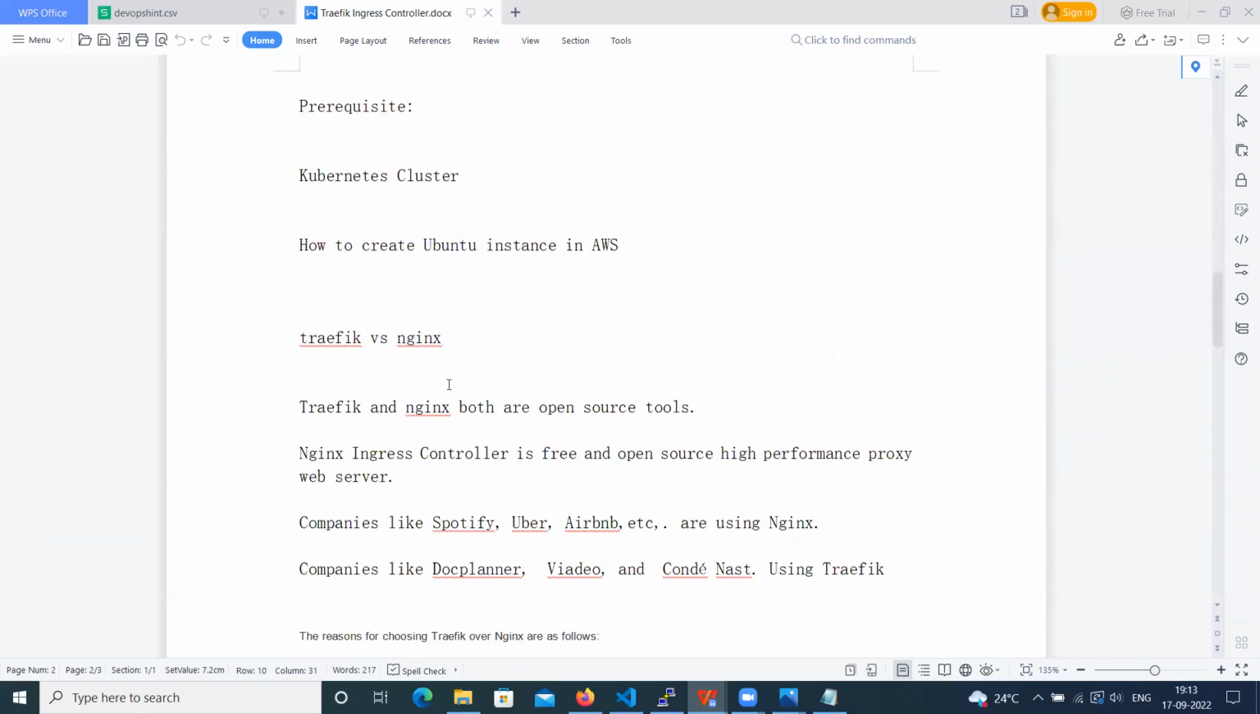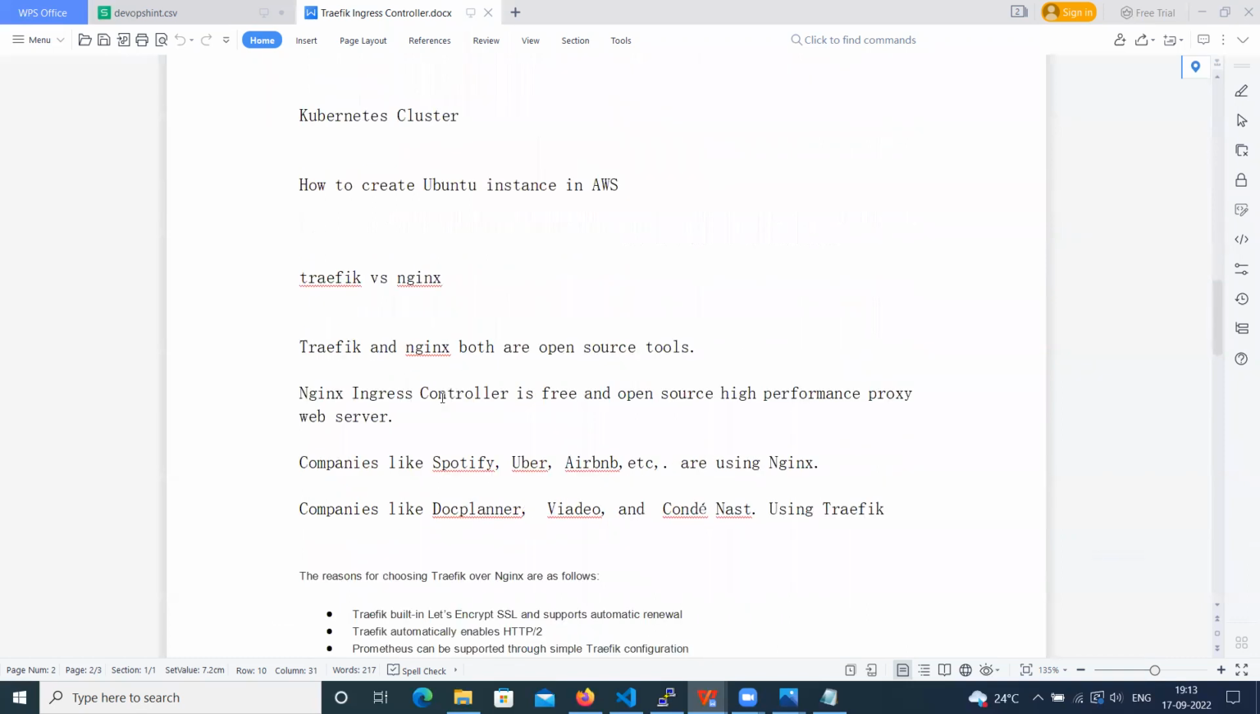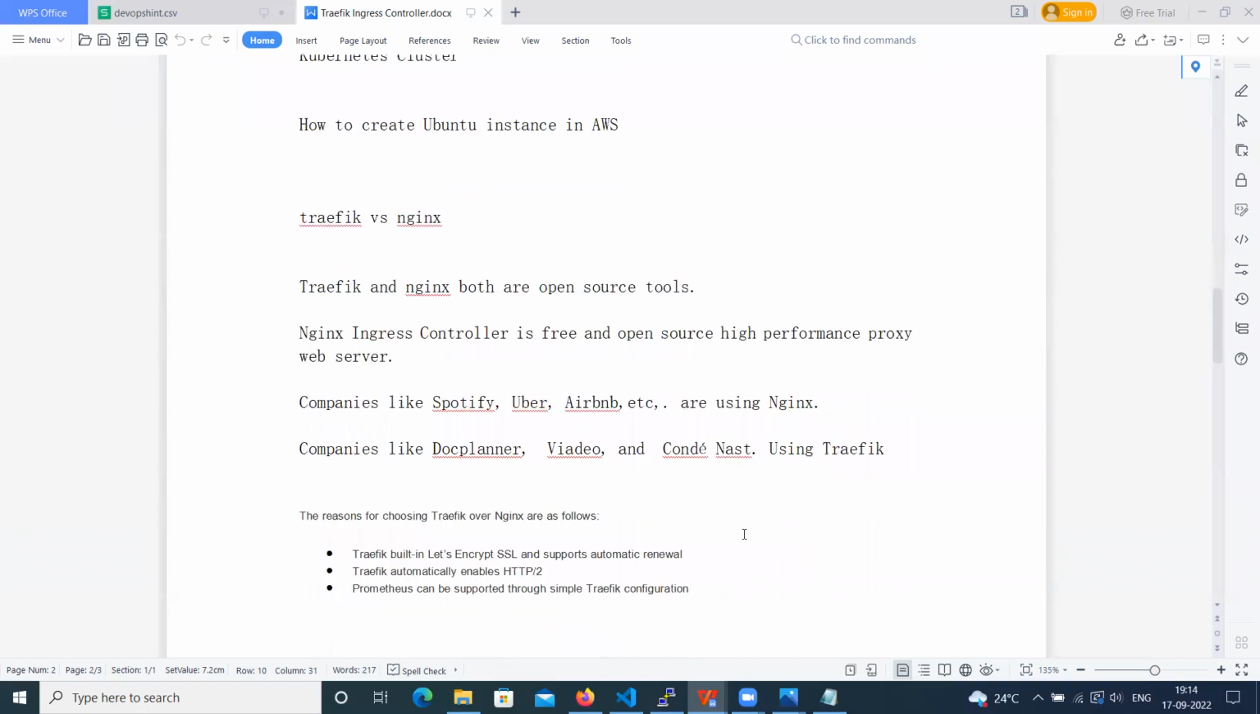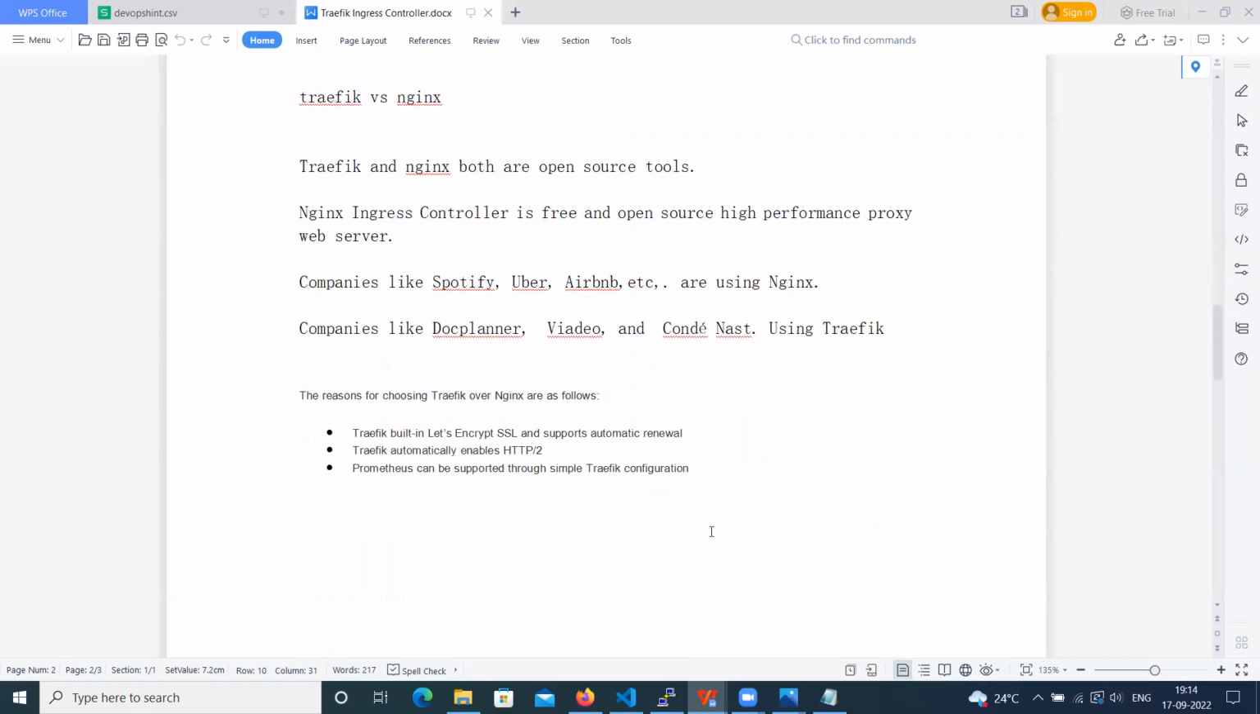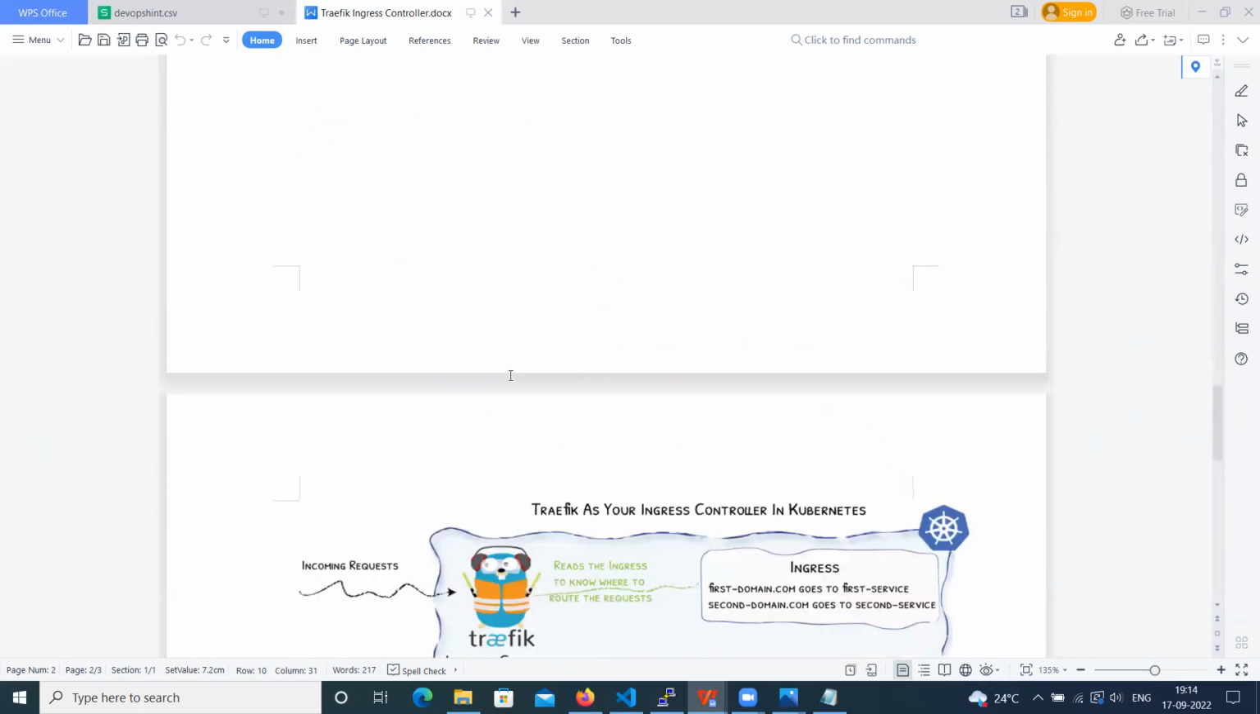Then if we compare Traefik vs Nginx, both are open source tools. Nginx Ingress Controller is a free and open source, high performance proxy web server. Companies like Spotify, Uber, Airbnb are using Nginx Ingress Controller to expose their microservices, and companies like Doc Planner, Video, and Containous are using Traefik Ingress Controller. So depending upon the requirement, we can use either Ingress. Then these are the pictures of Traefik Ingress.